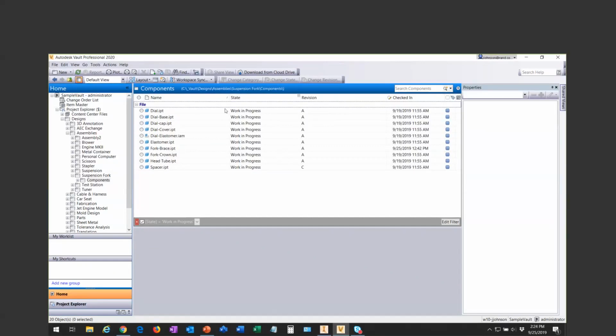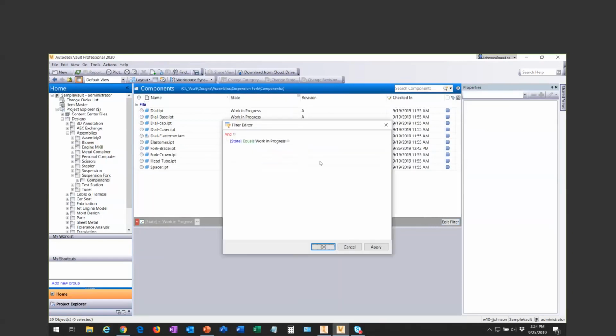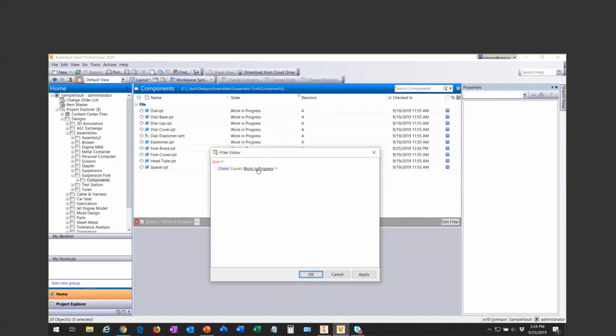If you wanted to filter even further, you have the ability to come down and edit that filter. If you look down here, we've got this little gray bar that shows us what the active filter is, and it's showing us that the state is equal to work in progress. We can turn that on and off by using this little checkbox, and that'll switch it back and forth between being active and off. But we can come in and edit this filter. Right now we are filtering for state equals work in progress.